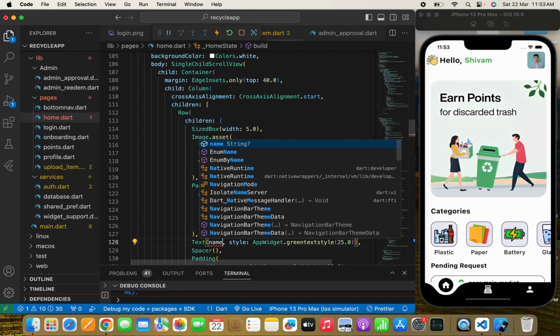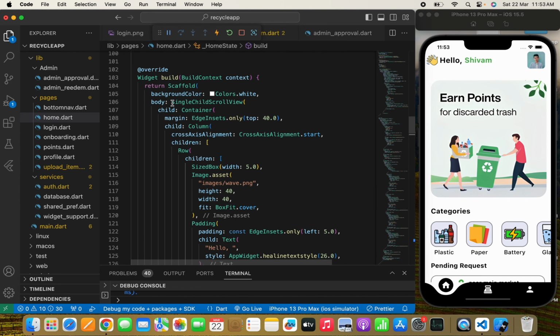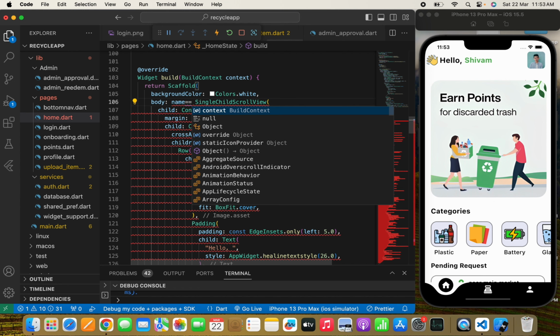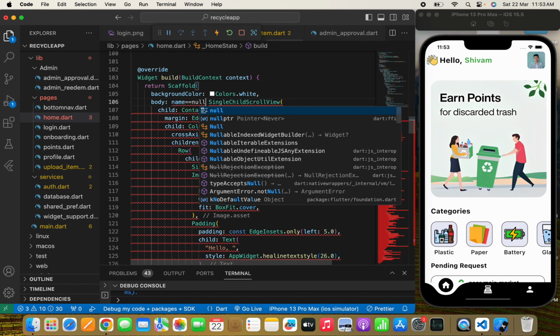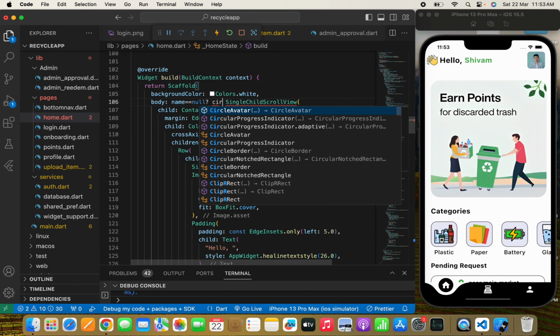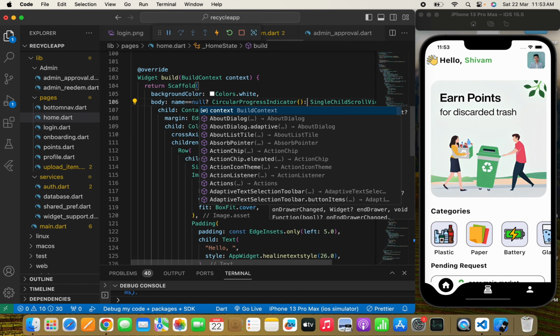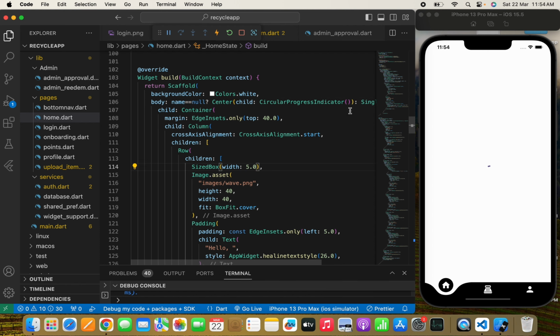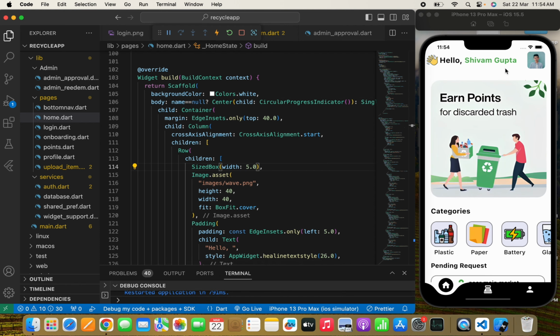If the name equals null, I mean if we haven't got the name from the shared preference, the data that we have saved locally, we'll check that, and if the name is null, we'll pass a CircularProgressIndicator and center it with the help of the Center widget. Let me hot restart, and it shows my complete name over here.